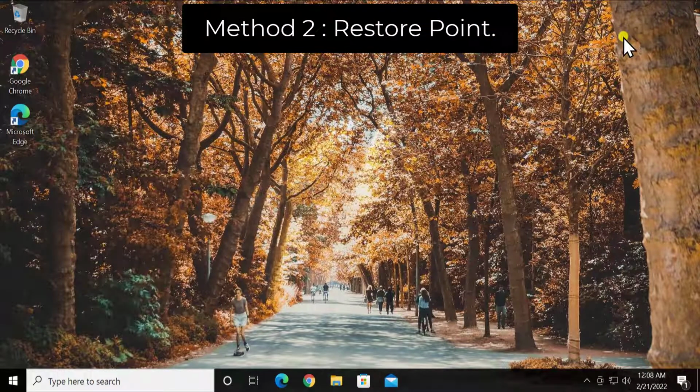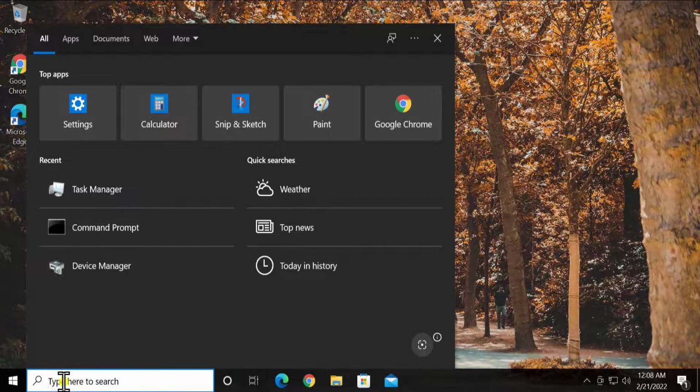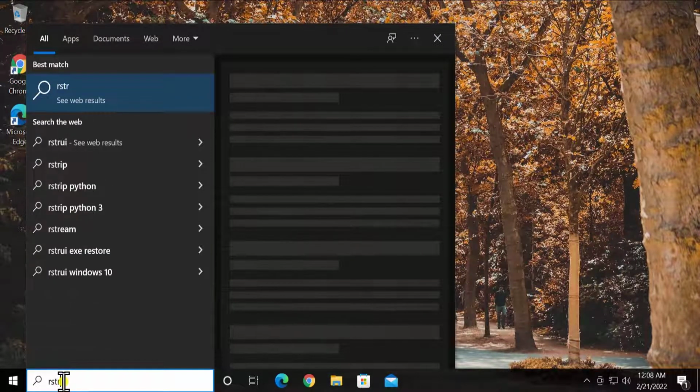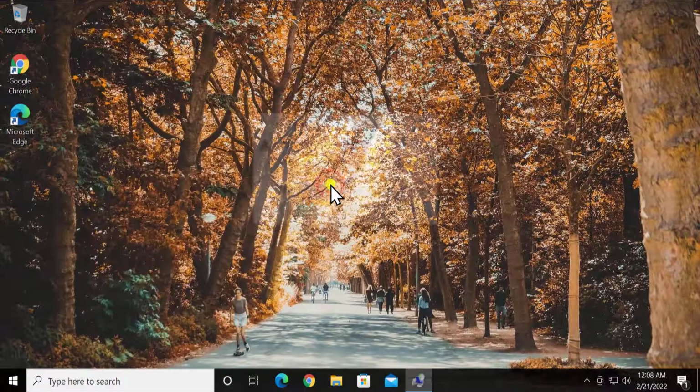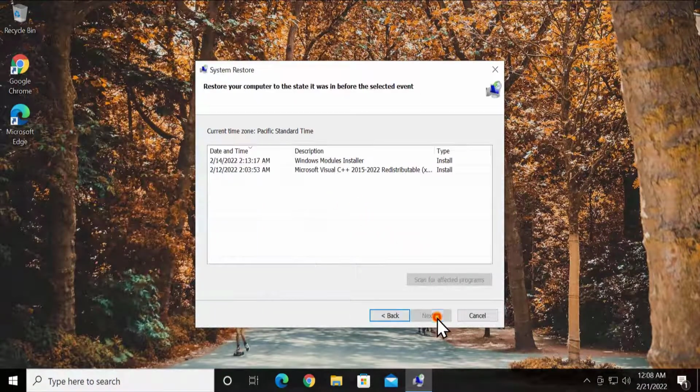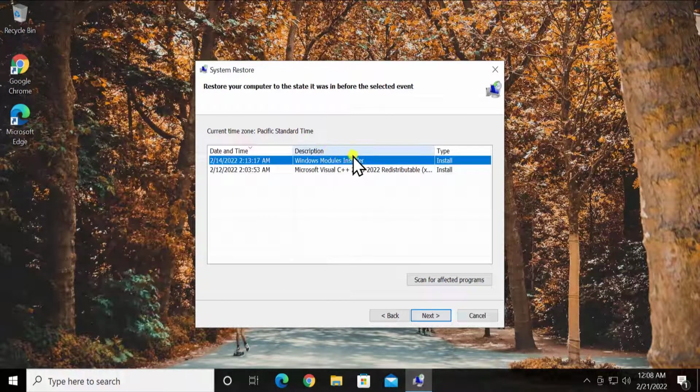Method 2. Restore point. Here you have to restore your Windows 10 PC to the back date. To do that, click on Search option and type RestoreHealth. You'll see an option to open it. Click Next. Select your restore point, and before you select your restore point, make sure you check the option which says show more restore point.